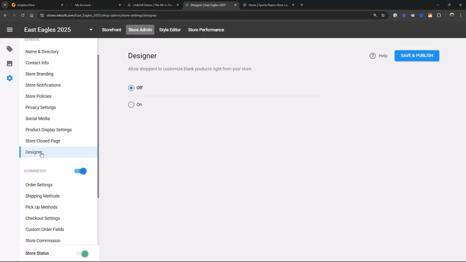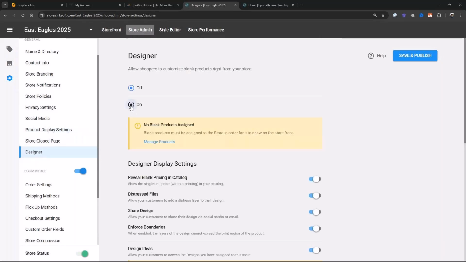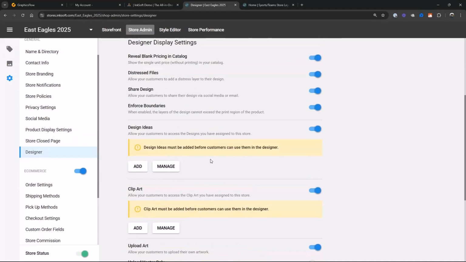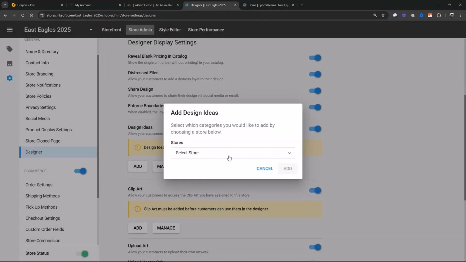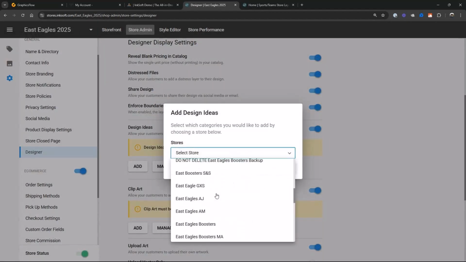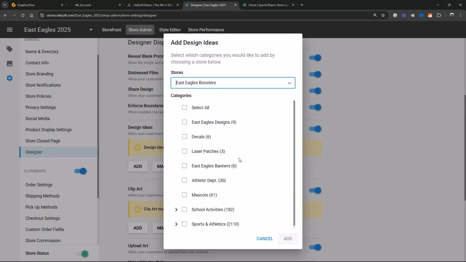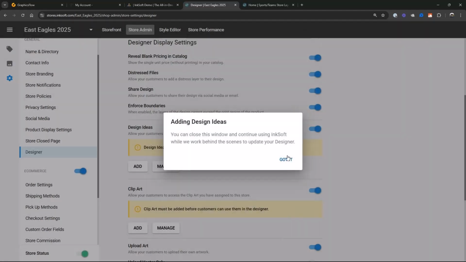And in InkSoft, you can curate your own categories of designs and your own categories of clip art. What's neat about that is you can copy them from one store to another. That's what I'm going to do right here. So I'm going to go to the On button here, and I'm going to scroll down, go to Add, and add all of the art from my main East Booster store. So I have another version of the store. I'm just going to add it all right there, and that's going to go in my designer.